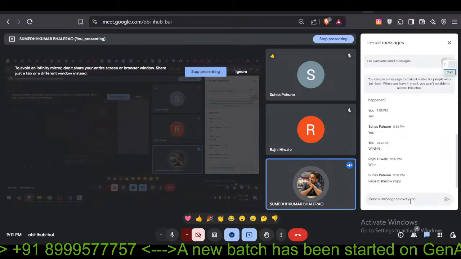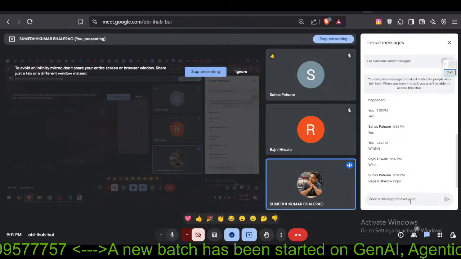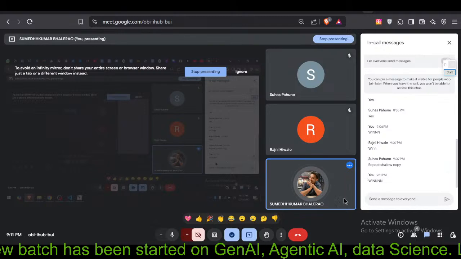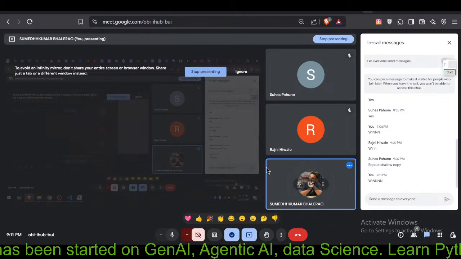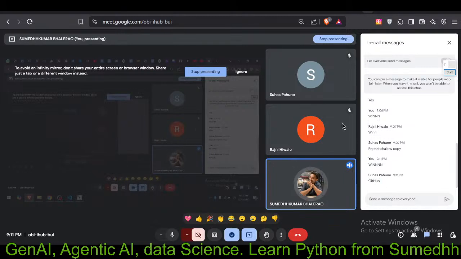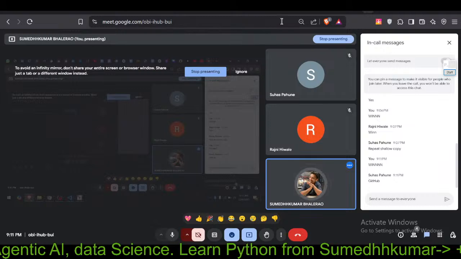If you have understood, you know what to do. You need to type win so that I will get to know everything is clear today. And if that is true, then we can. Acha, GitHub. Okay, great, great.